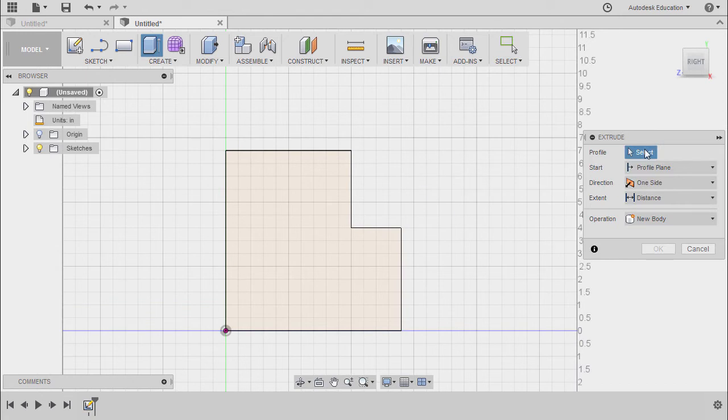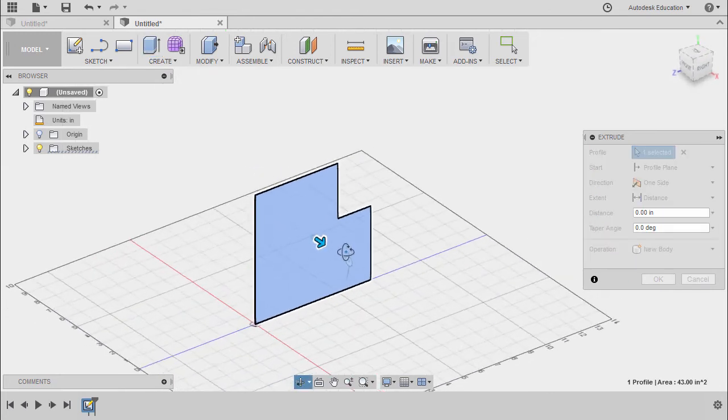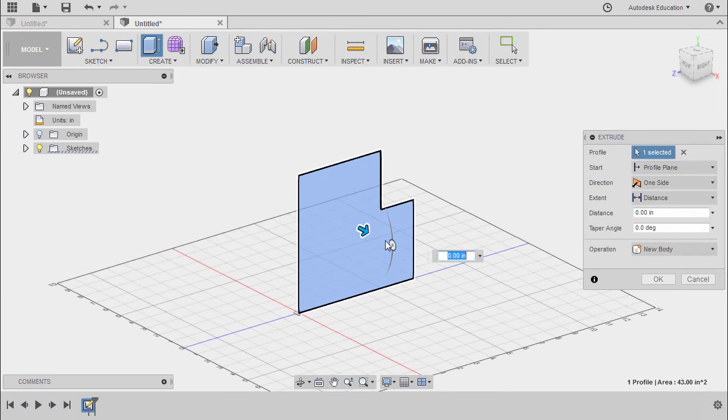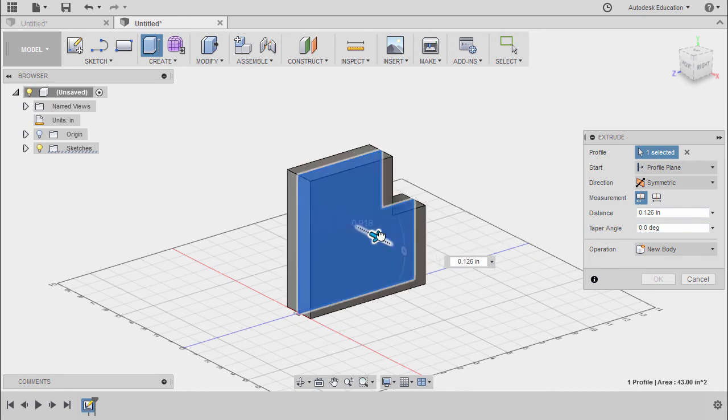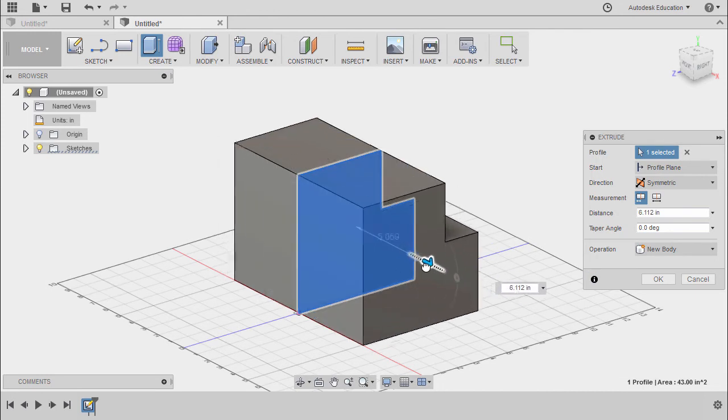Prompted to select a profile, selecting this profile, left click. Holding shift and middle mouse to orbit. Changing the direction to symmetric. I'm going to grab this arrow. So notice the effect of symmetry.